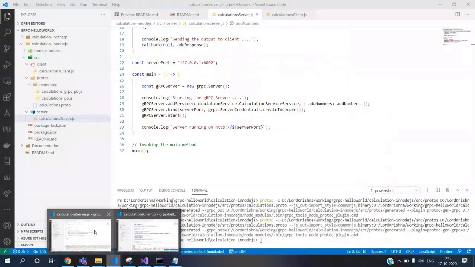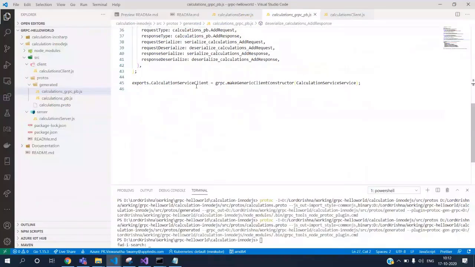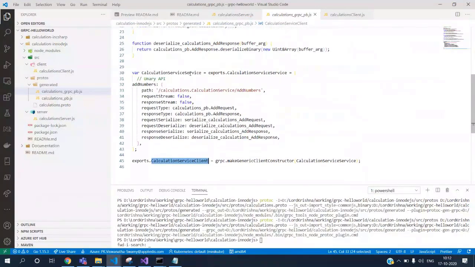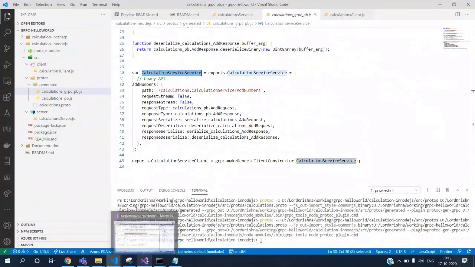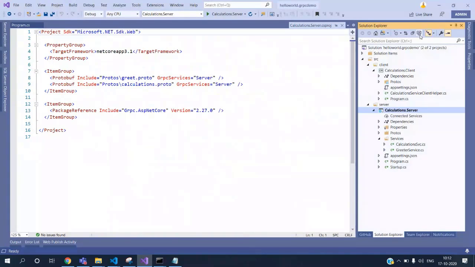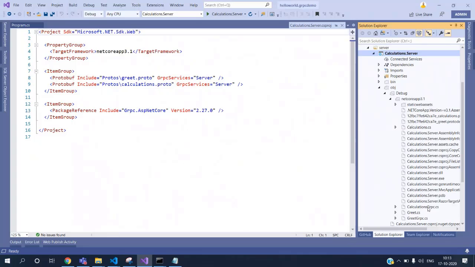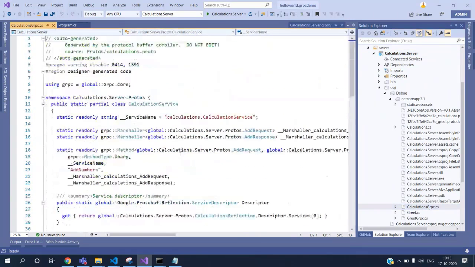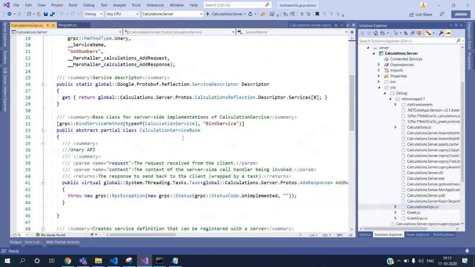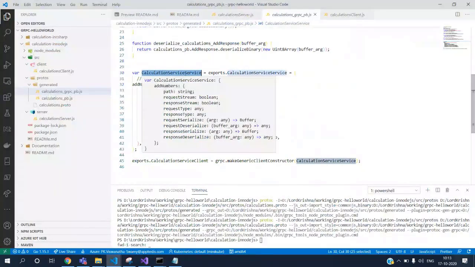Now we can compare this, a small one-minute comparison, though we have seen this. If you see this, it creates everything, like it's creating this client and it is creating this server. And coming back to here, we have seen this, but we'll spend one minute. So here we call it CalculationServiceBase, whereas in Node.js we call it CalculationService.service. Instead of base, this guy is adding service.